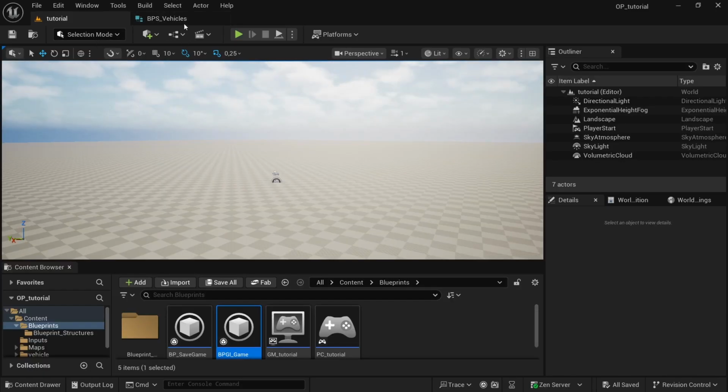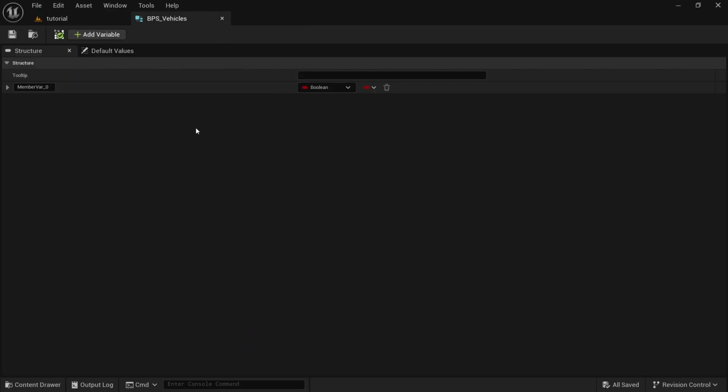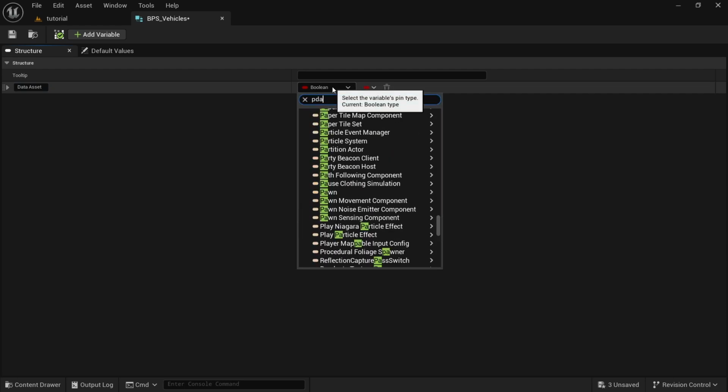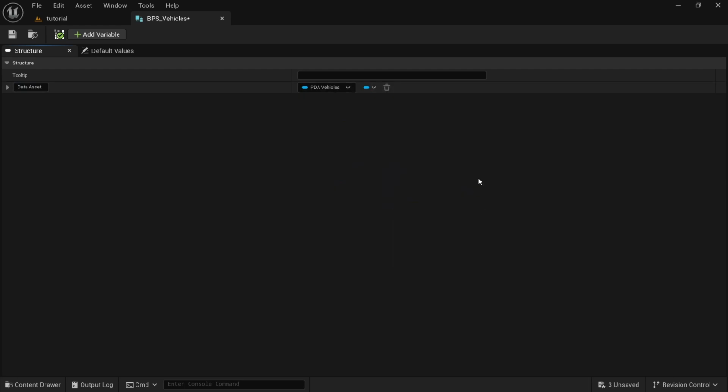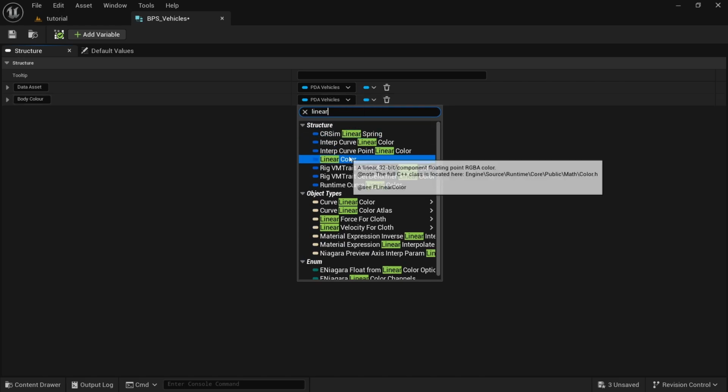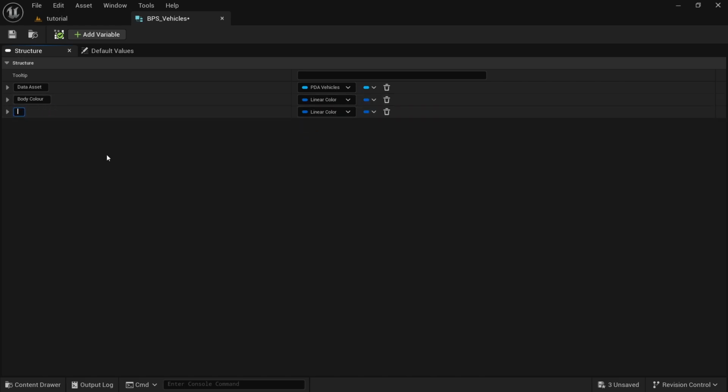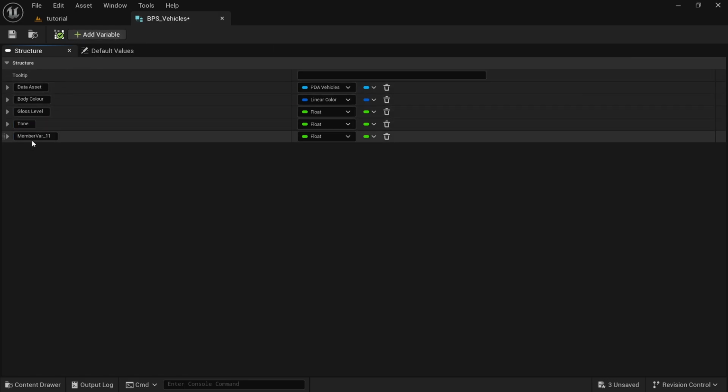Save, close that. Now we get to BPS cars, and this is going to be a really long list of variables. First, we're starting off with data asset. This is the PDA vehicles object reference. Next variable is the body color. This is of type linear color. Next variable is the gloss level. This is of type float. Then we have the tone, also float. And then we have the shade, also float.